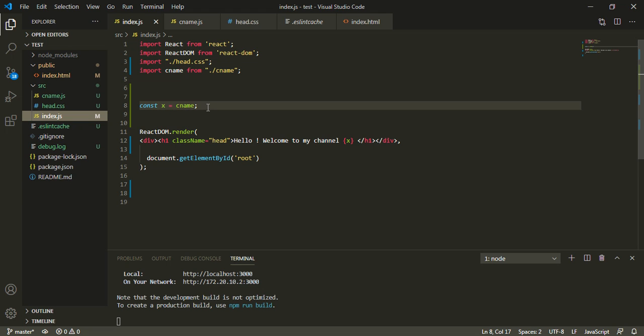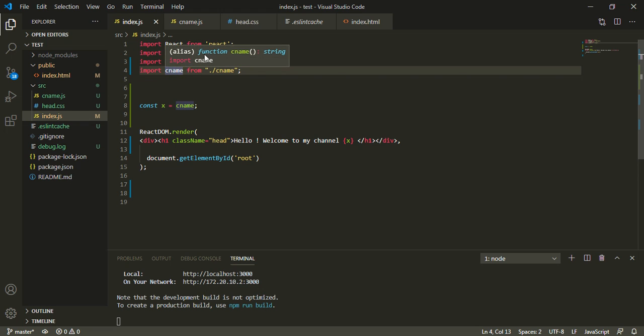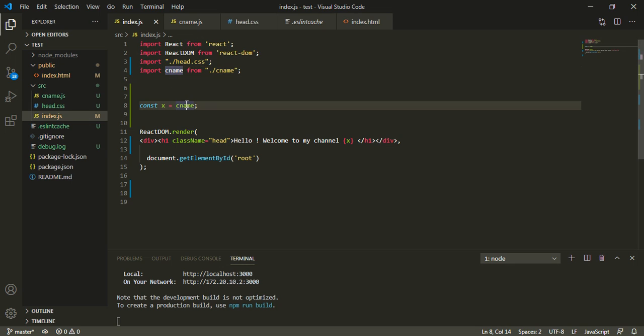Because cname is basically referring to a function here. Which means cname is referring to a complete function. So cname is also a function right now. Though it is a variable that is referring to a function, ultimately it is a function only. So you are basically assigning a function to a variable, and the variable is also becoming a function now.